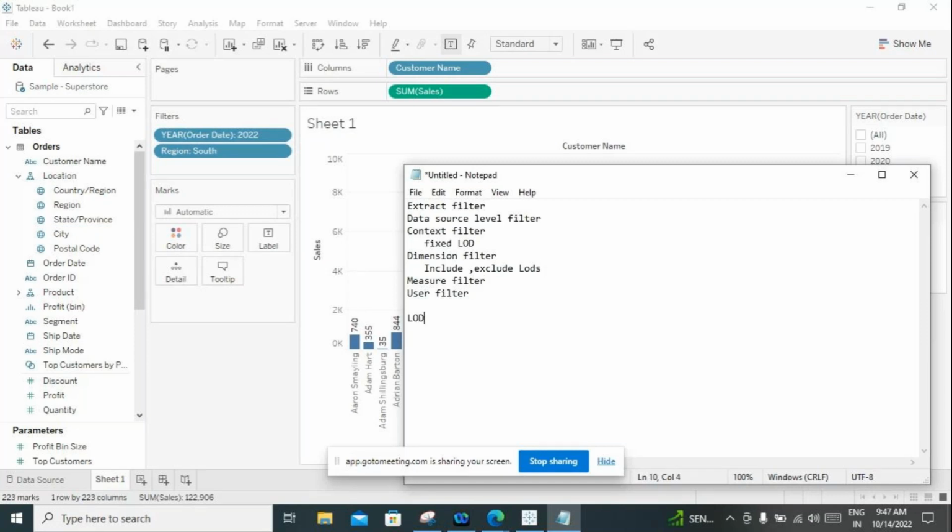Again, I'm telling you about the LOD function. LOD means level of detail. We have three types of functions. What are the three types of functions we have? Fixed LOD, include, exclude. Three types of functions we have: fixed, include, exclude.